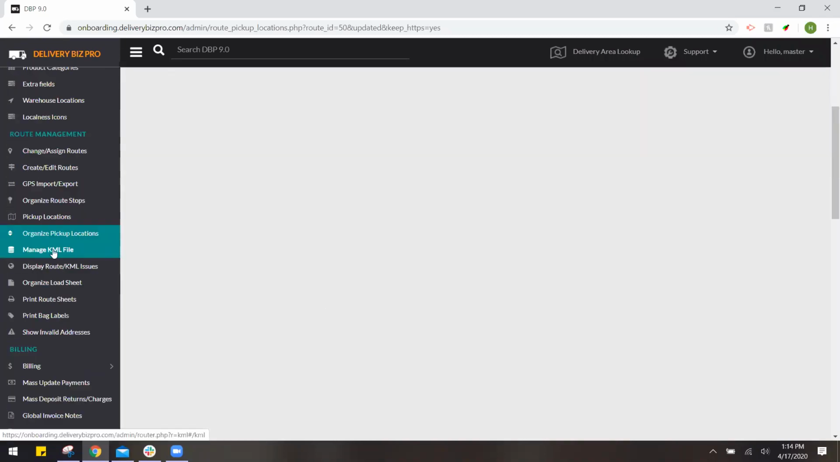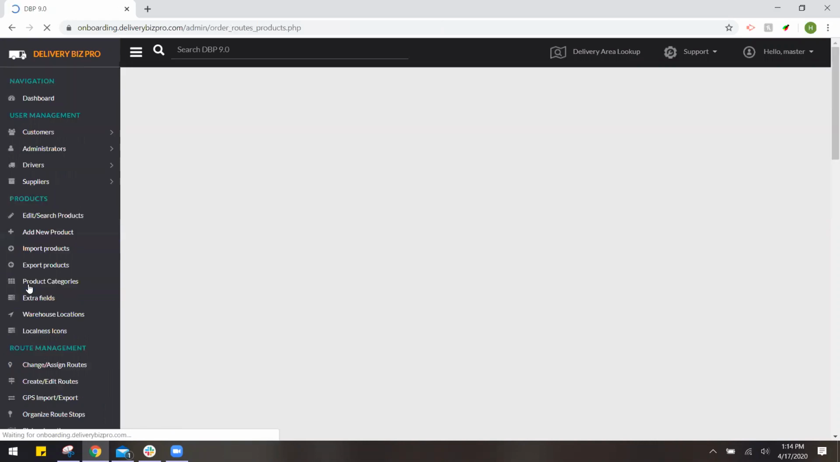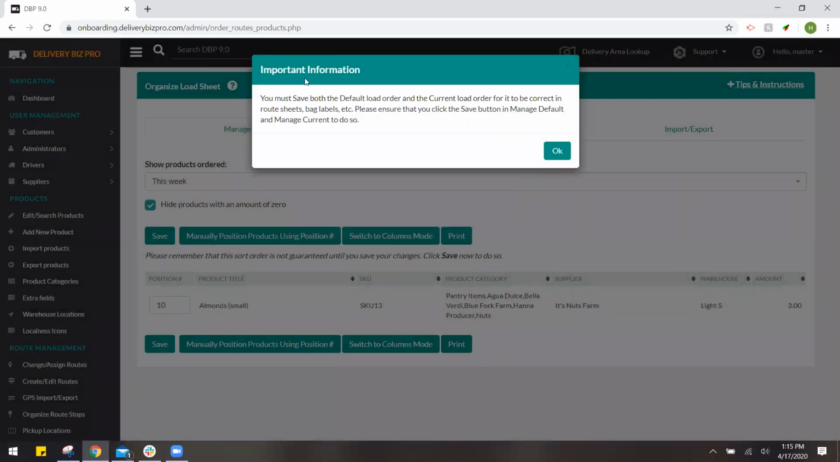We've covered the KML file, we've covered the display route KML issues page. The next option is the organized load sheet. So this pop-up just says that in order to do this, you have to go to the default tab first and then choose your current load sheet.